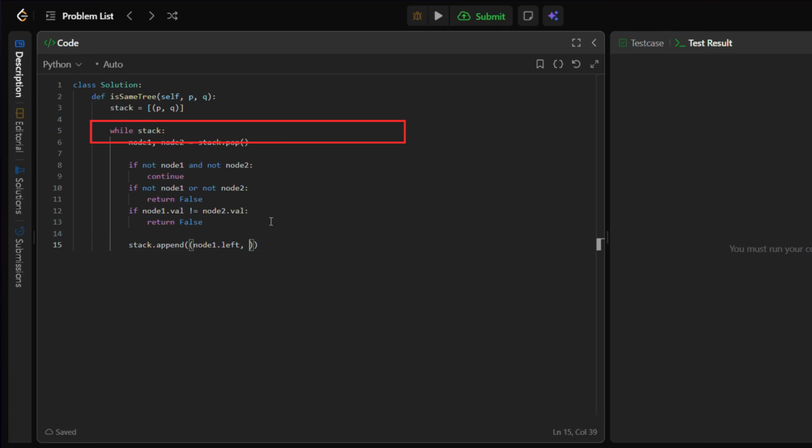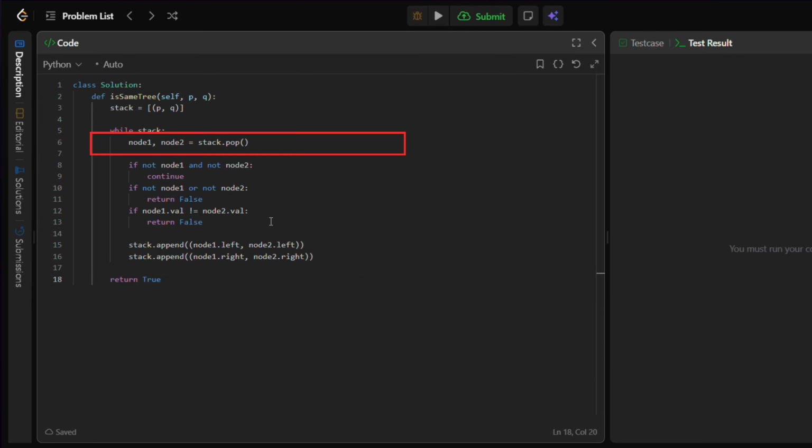Line highlighted: while stack. This loop runs as long as there are node pairs to compare. Every iteration pops one pair from the stack and checks if they match. Time complexity: each node is pushed and popped once, O(n). Line highlighted: node1, node2 = stack.pop(). We pop the last pair from the stack. This is DFS behavior: last in, first out. These two nodes are the ones we'll compare next.